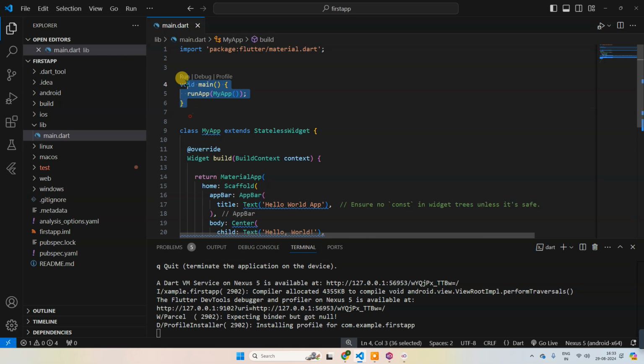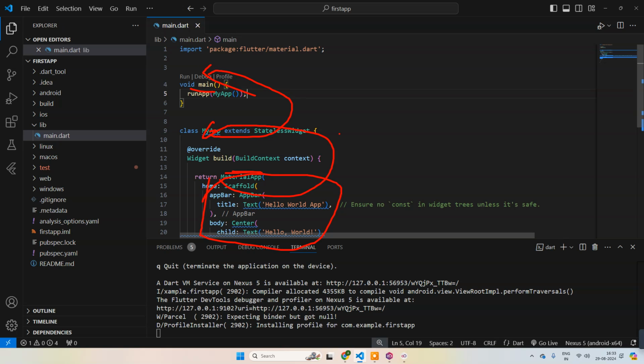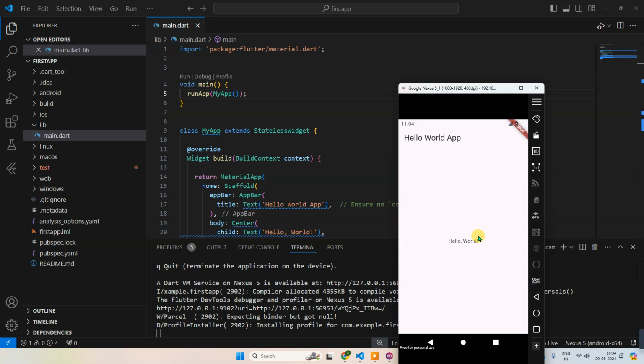This is the main, and this main is calling this one, the main function. This one is calling here, and finally this MaterialApp is the main design which is being created, and it is attached to here, and it is attached to here. So this is how this works. Now let's see if it can work.